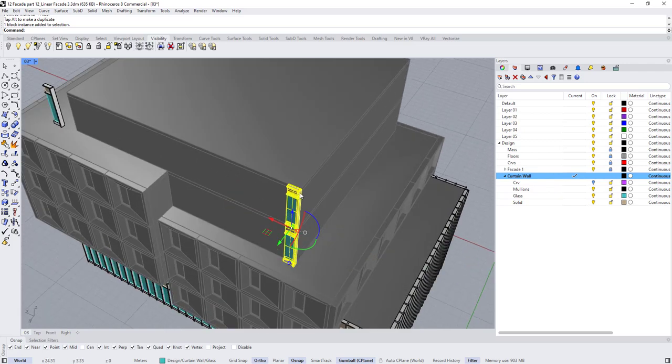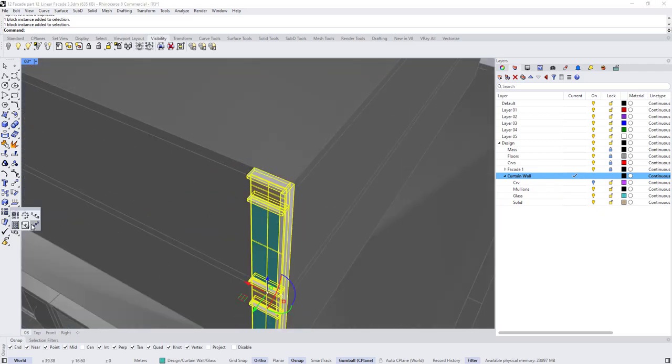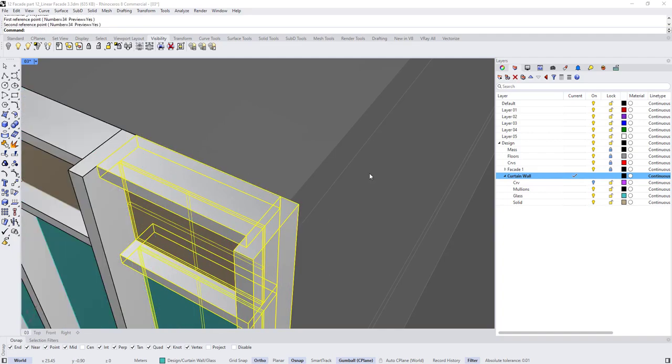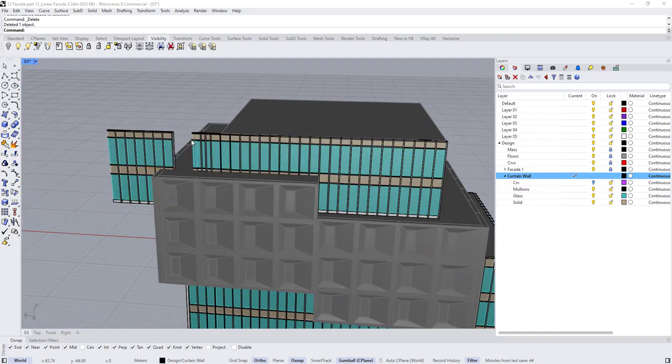No. Okay, so let's start from here. Select this one, linear array from this point, no, not from this point. Select this one, linear array from here to here, delete all the extra.